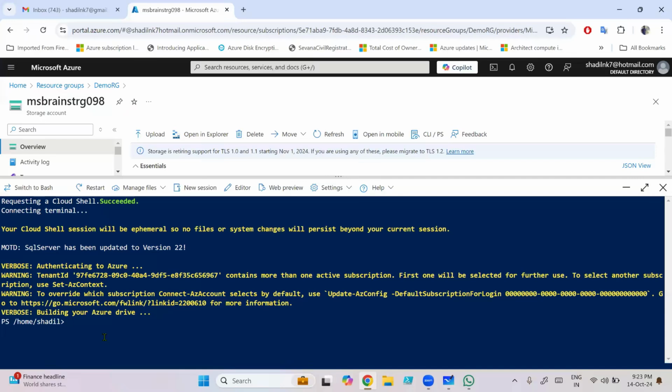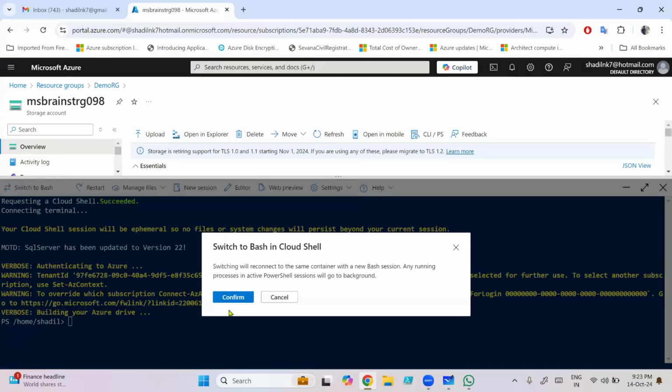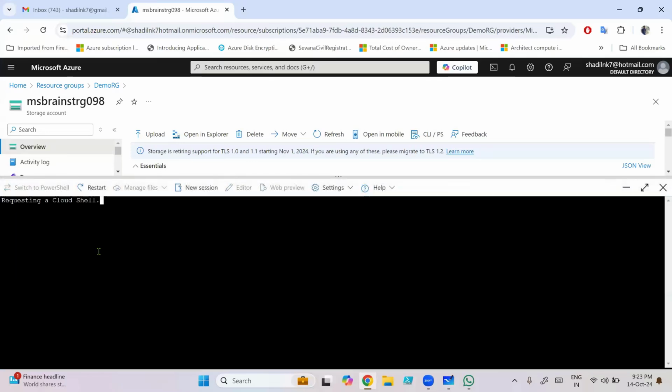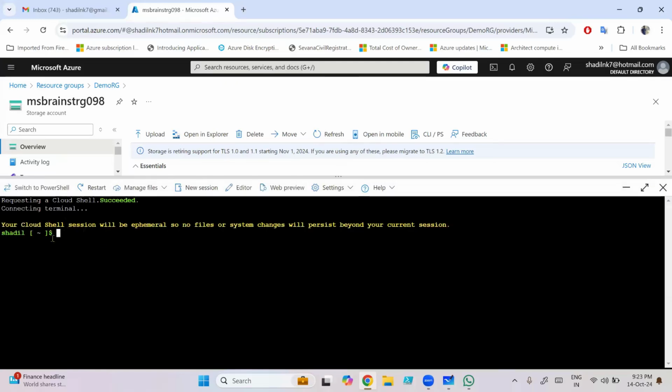Now coming on to bash, how exactly the CLI bash command works. For instance, I want to switch to bash right now, instead of PowerShell. Just confirm it. And when you go on to bash, you can see the structure, color, etc. Everything is different. And the way the commands are initiated is also different, right?